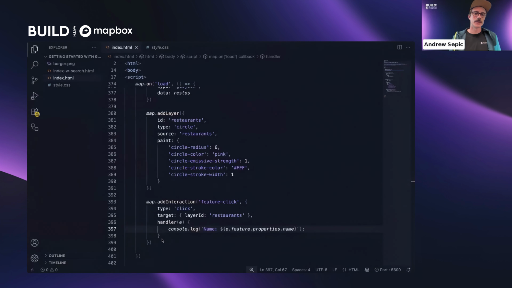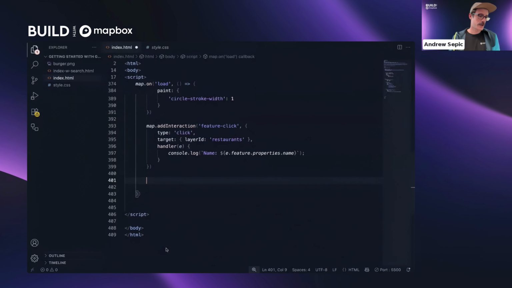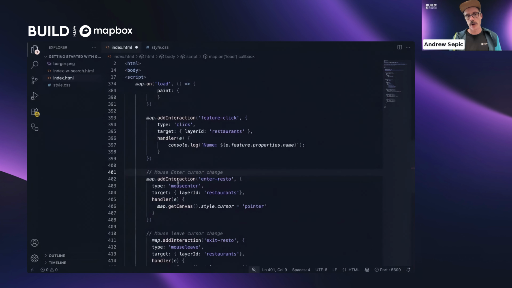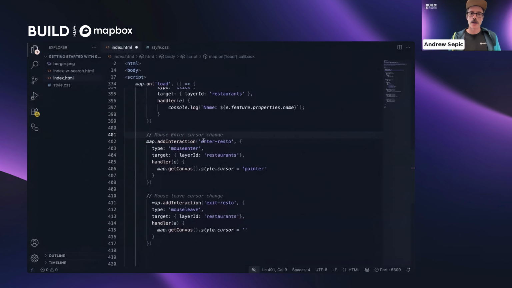All right, let's do two more similar interactions. These are going to be handling different types of events. I'm just going to paste these in here. What we're doing here is setting up a mouse enter event so that when our mouse hovers over a feature, we change the style of the cursor on the map to be pointer. And then when the mouse leaves that feature, type mouse leave on the same layer, we change our canvas cursor style back to plain.